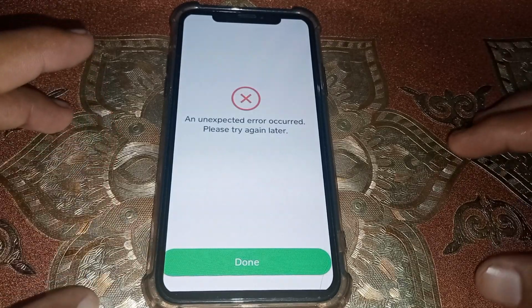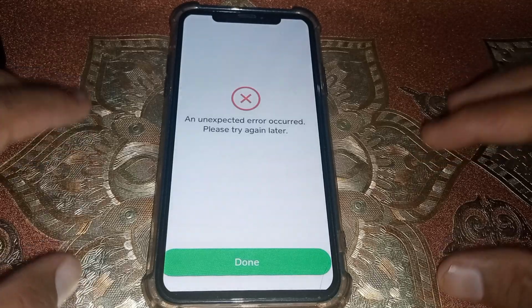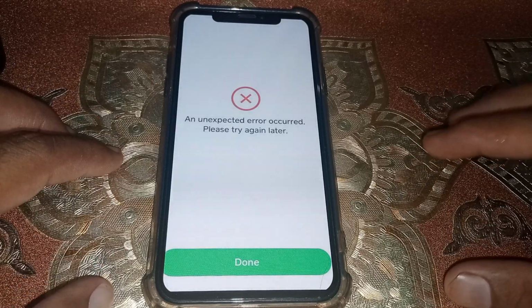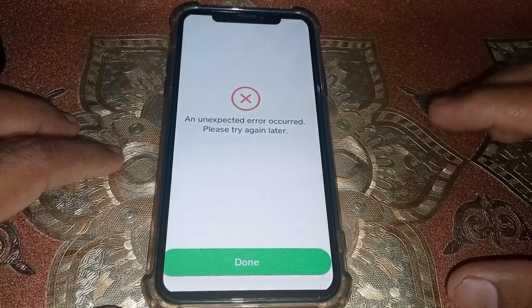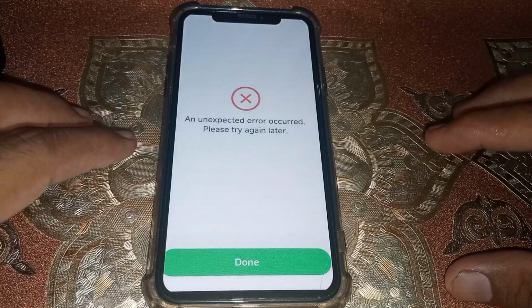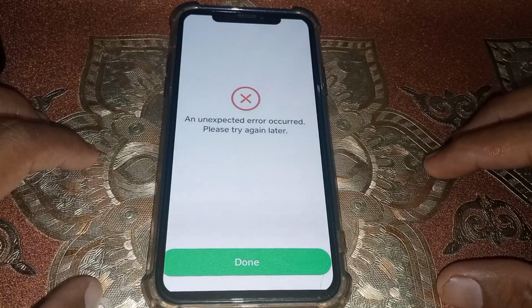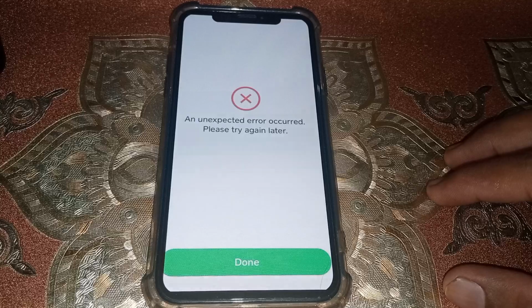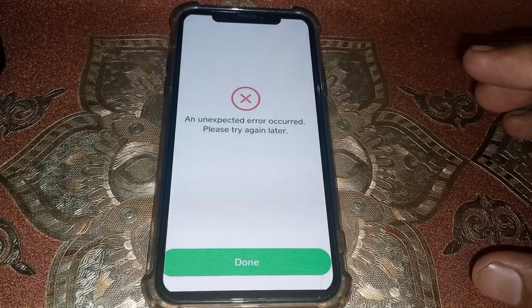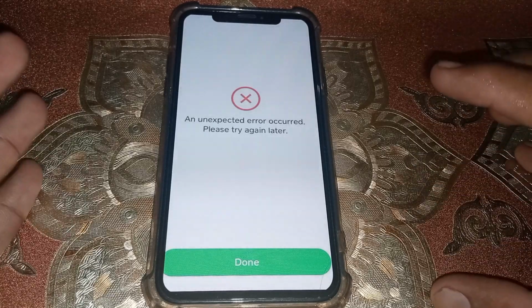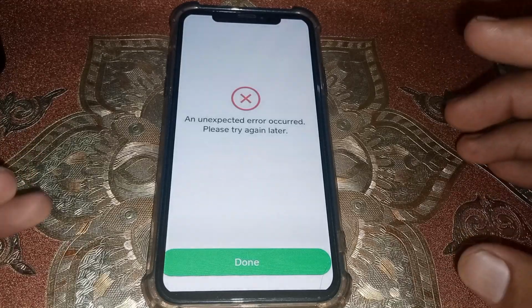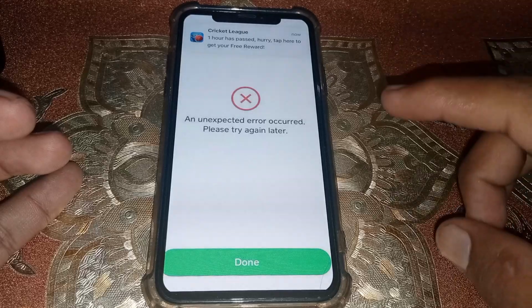So guys, in this video I'm going to be showing you how to fix the Cash App error "an unexpected error occurred, please try again later." If you try to send money to someone and you're facing an error like this, then it means you are not giving correct information, or the CVV number is not correct here. Make sure that you are giving correct information about the receiver, and after that check if it's working or not.